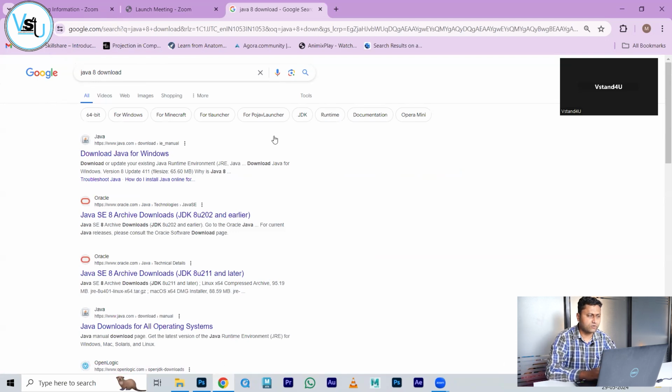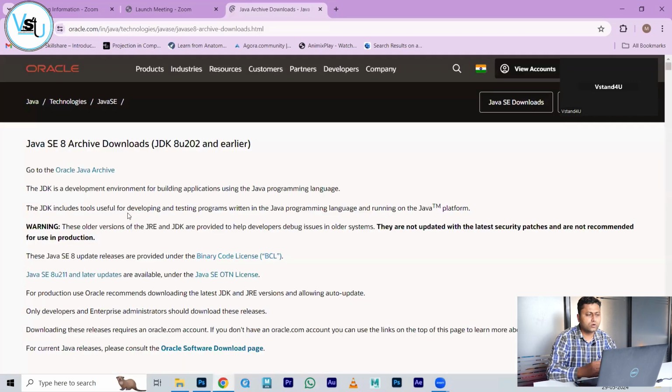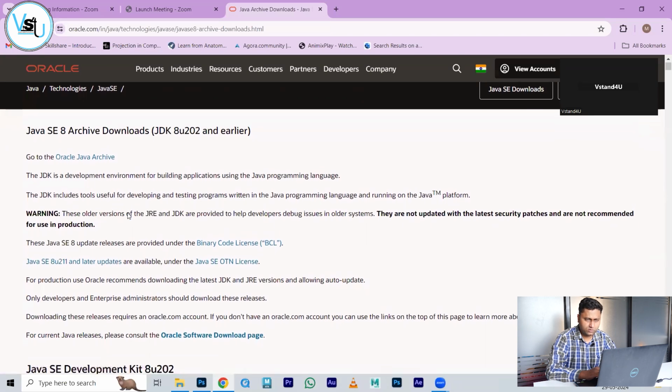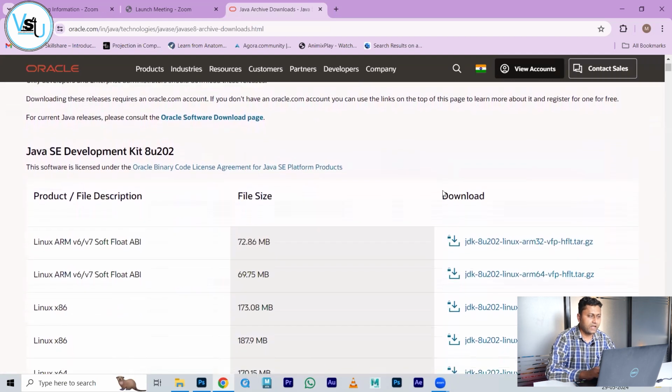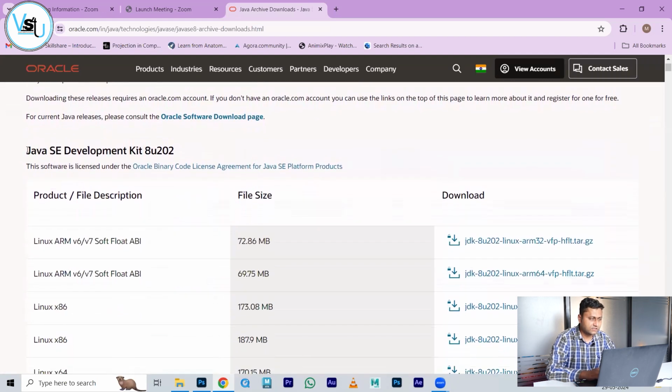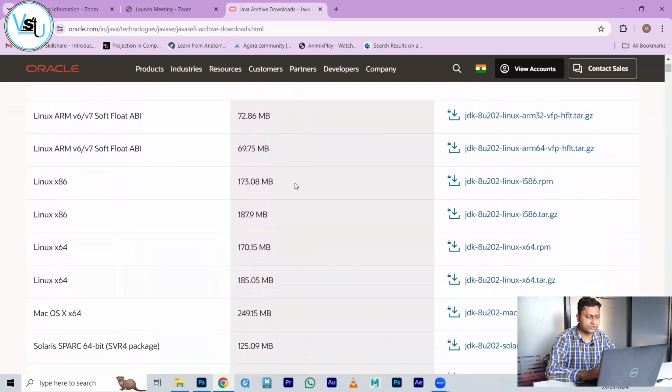When you go for it, you will find a link called www.oracle.com, the second one, which you can see right now. So Java SE 8 archive is something we need to download. When you go to the download page, scroll down a little bit and you will find multiple options for downloading. And as you can see, it says Java SE Development Kit. Okay, so let's start with the Java Development Kit. Let's focus, and if you see, multiple versions are there.